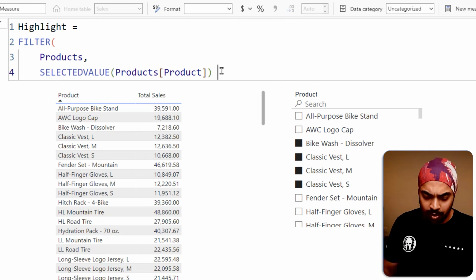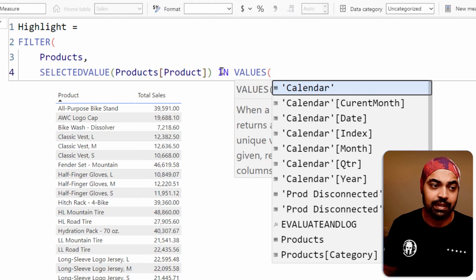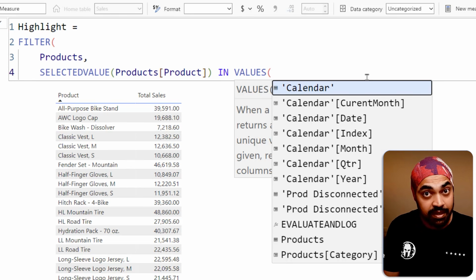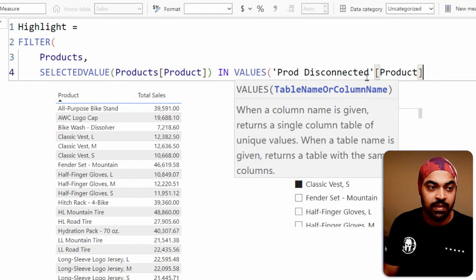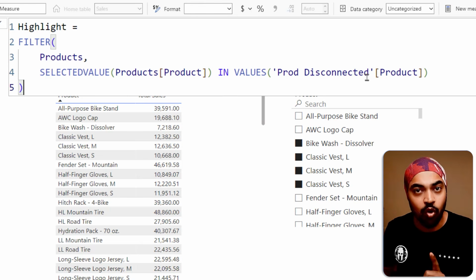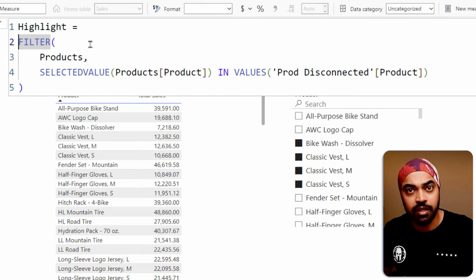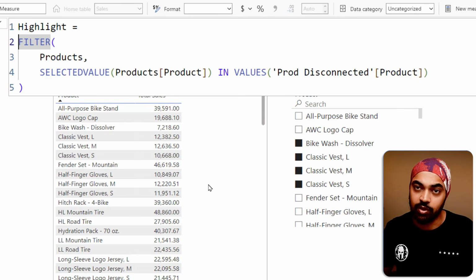And for that, I'm going to use a very simple IN function, and I'm going to say, hey, why don't you check all the products which are there in this particular table, the disconnected table this time. So products disconnected and the products, and that is pretty good to go. Now, at the moment, if you take a look, I just cannot return this measure in the table right here, because filter function returns a table, and you can't really have a table in the measure.